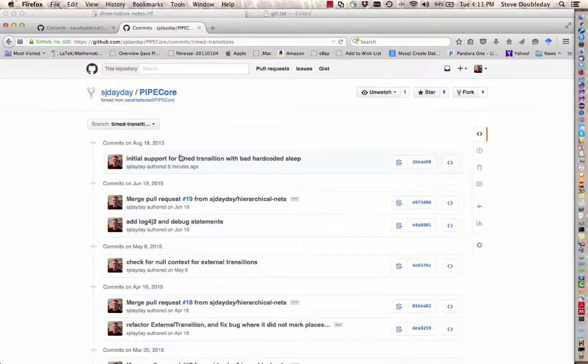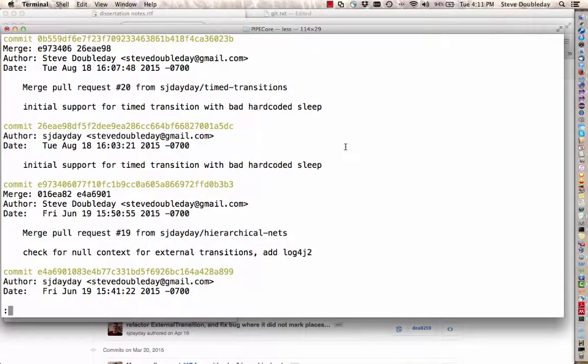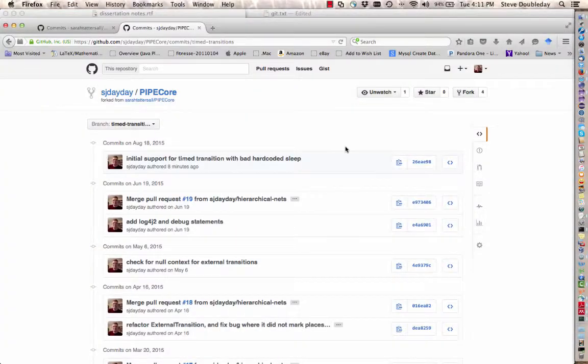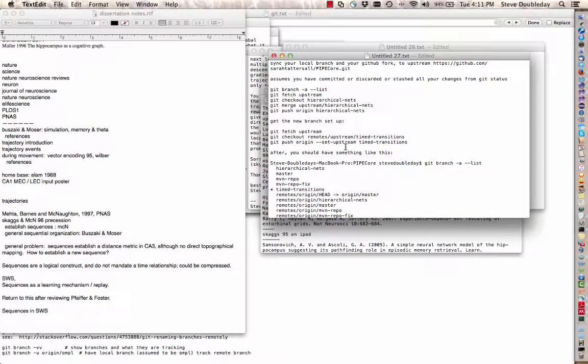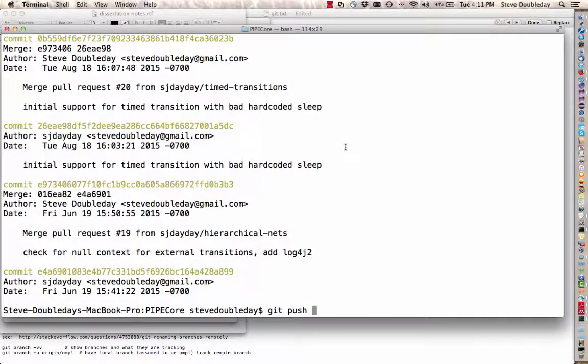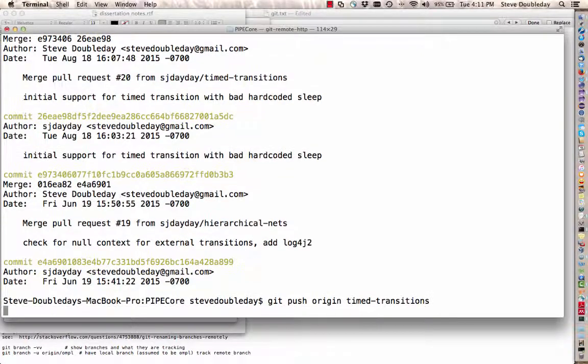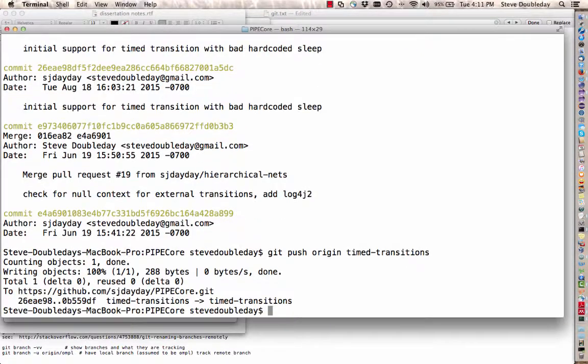Now, my fork is still back level one. So the last thing I do is I just do git push. You may or may not have yours set up to default this way. To be specific, what we're really saying is git push origin, not upstream, but origin is your fork, timed transitions. Mine is set to default to that, but that's the specific way to do it.